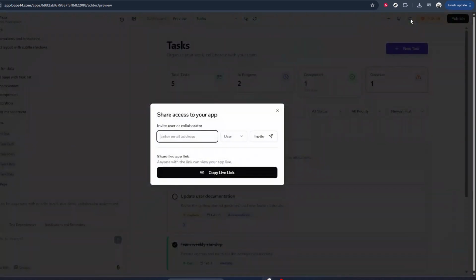Once your project is open, look towards the top right corner of the screen. There you'll see a small share icon. It's usually represented by an arrow or a symbol that suggests sending or sharing. Go ahead and click on that share icon. This is your main control center for inviting people or grabbing a shareable link.